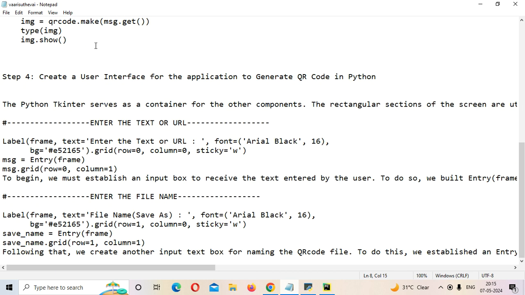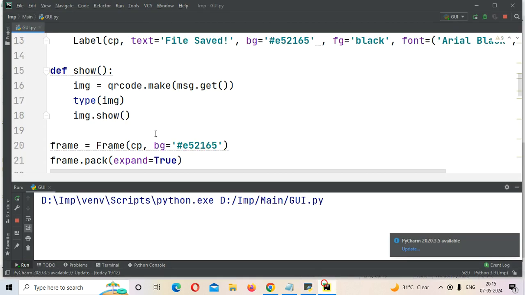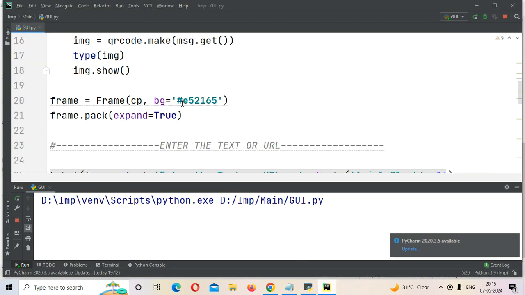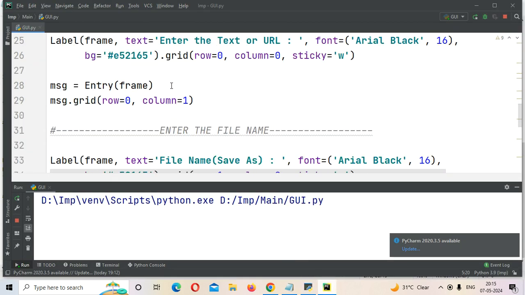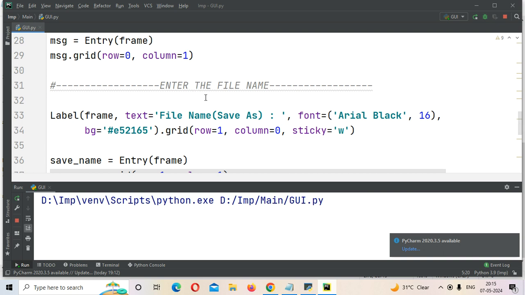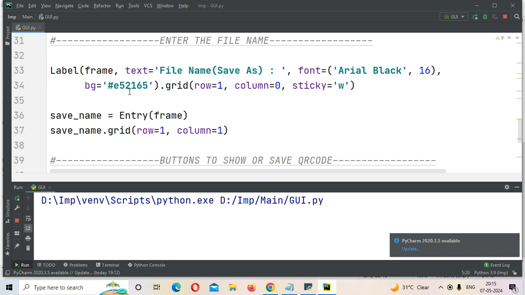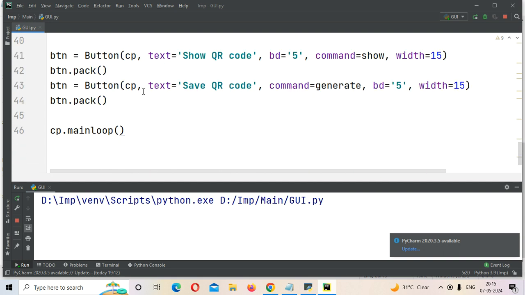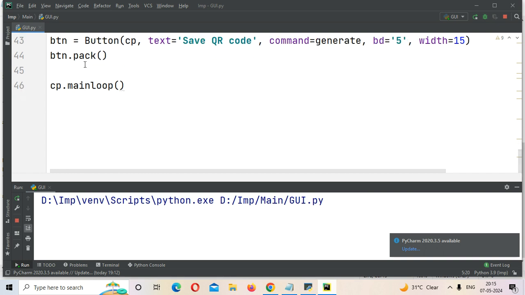And we are writing step number 4, creating the user interface for the application to generate a QR code in Python very easily, as it looks like this. For this we write the function, then we set the frame and label. Once you execute the project, it will show like this, and we mention the label name. We also create a button, Show QR code, with the command set to show, followed by button.pack. At last we complete the coding with mainloop.